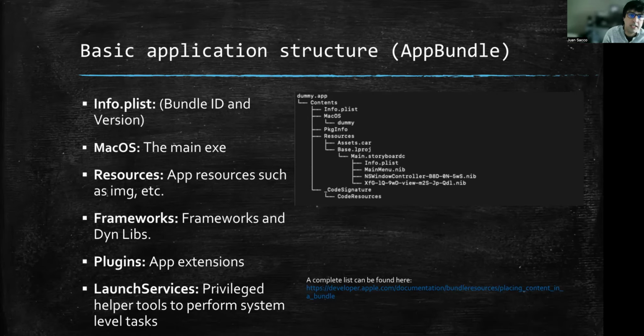That's Info.plist, the property list. There you will have the bundle ID and the version. The MacOS folder is where you will find the main executable of this bundle. There are other binaries, of course, and in most cases there will be more than one binary, but the main one will live inside MacOS. That's where you will find the Mach-O binary for Mac. Then you will have the Resources directory, where you will see the application resources such as images, HTML files, and so on.